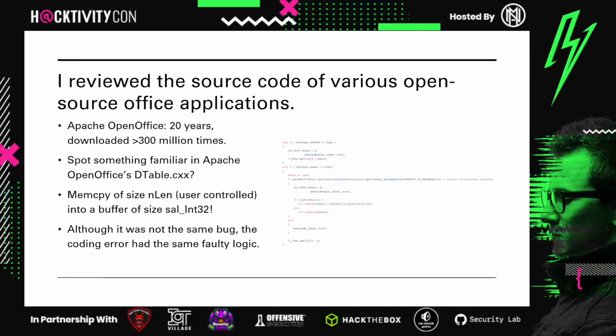So this seemed like a variation of what I've done in the previous vulnerability, where it trusts the user provided field length, but also copies it into a buffer of size field type. So even though it's not the exact same bug, the coding error has the same faulty logic that might lead to a buffer overflow.